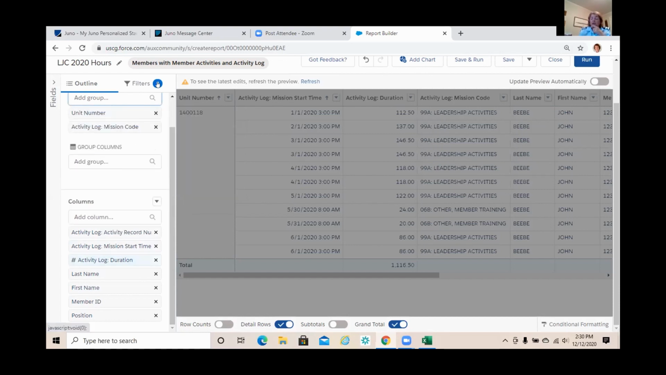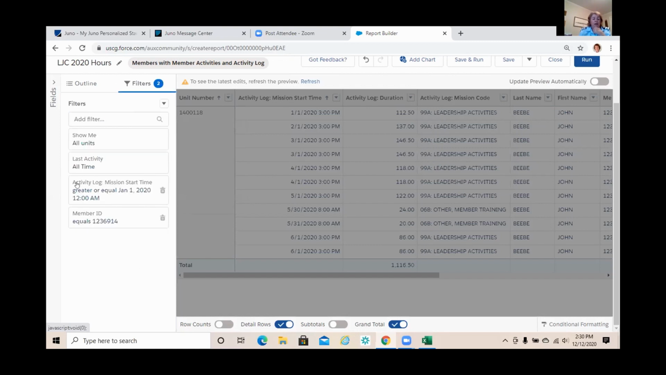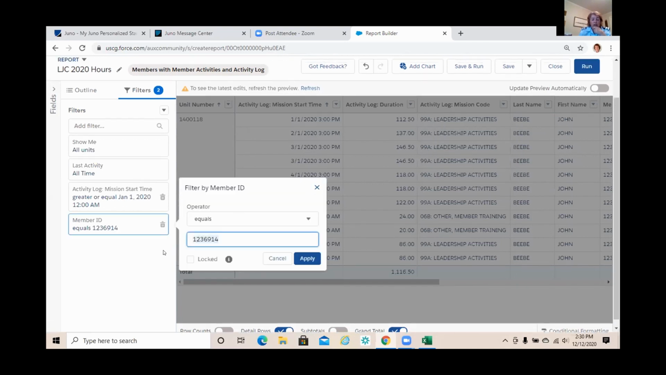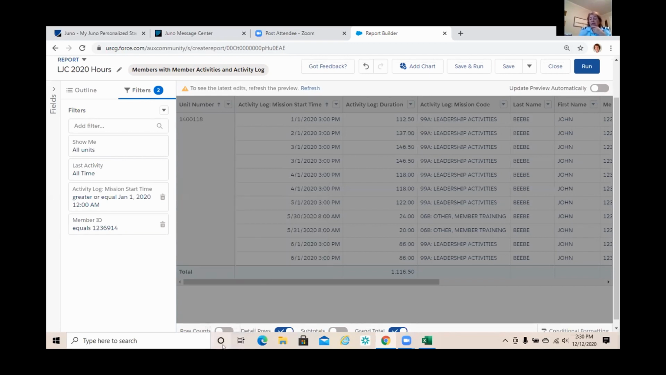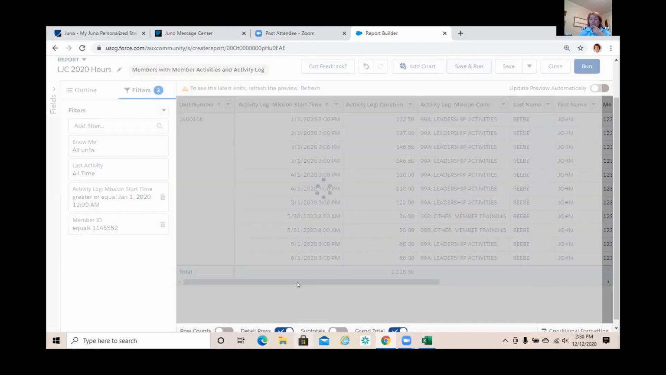I can also now change the filters. In the filters up here, you'll see there are two filters applied. All units, all time. The filter is 2020. And the member ID I want to change. Apply that. Now that's going to change it from John Beebe to me. And what I need to do is click Save and Run, which is in the upper bar, about halfway across.